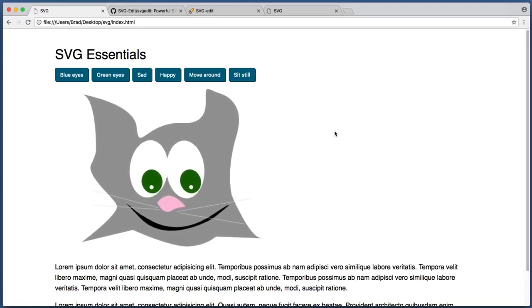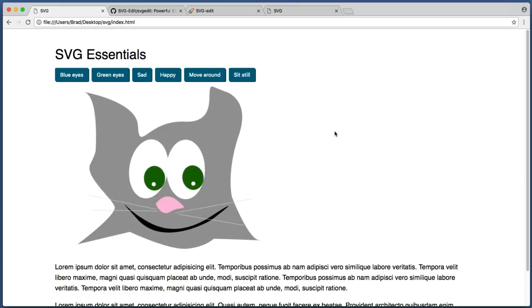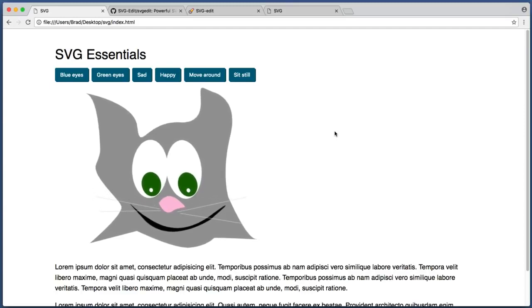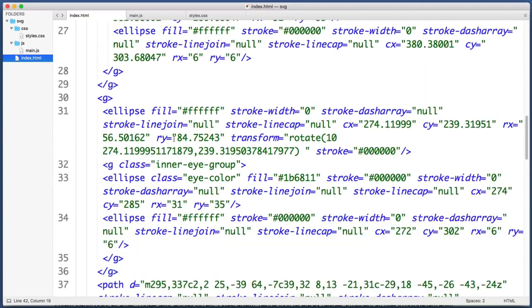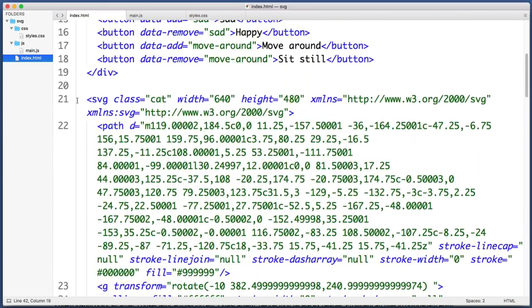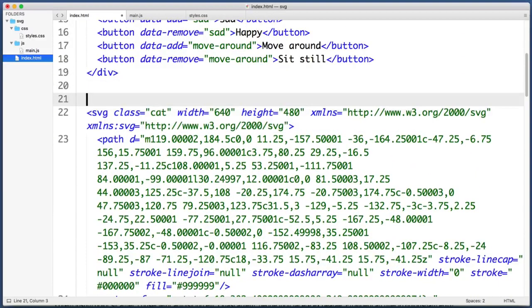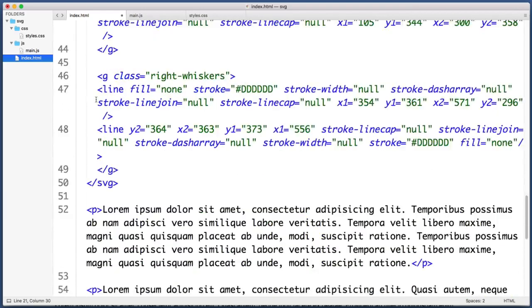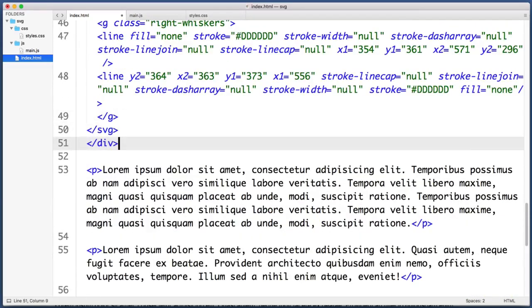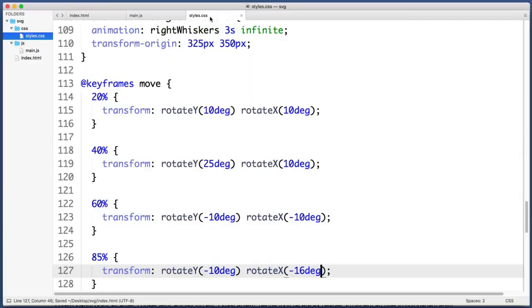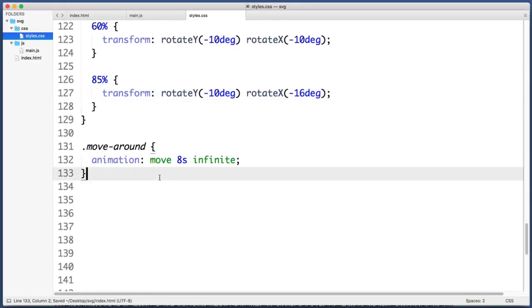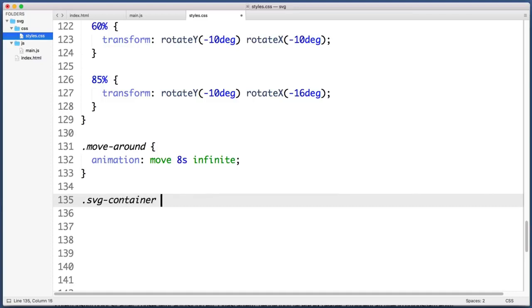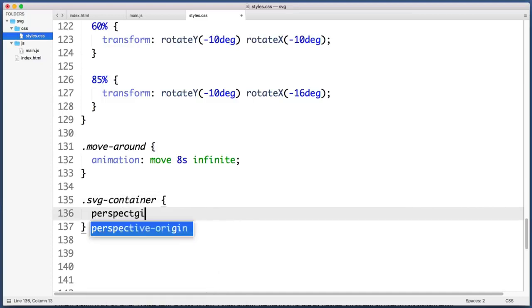So this is where something called perspective comes into play. So check this out. In our HTML, let's wrap the SVG element inside a parent div. So here's the SVG. Above it, let's create a div named svg-container. And then down at the very bottom of the SVG element, let me close out that div. Okay, and now back in our CSS, let's target that container div. So we can say svg-container, and then we can use the perspective property, which is super useful when you're using 3D rotations.